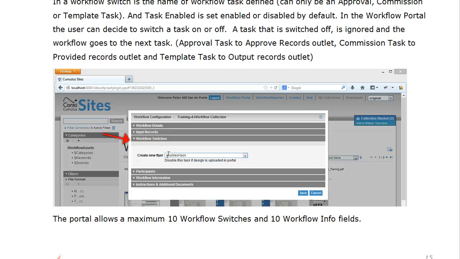As you can see here in this screenshot, the workflow switches appear and the workflow information appears. Your additional text that you added is shown below, and you can select enabled task or disabled task. If there is a workflow switch and you do not show the panel, you have hidden it with a permission, in that case it will take the default value of that switch.